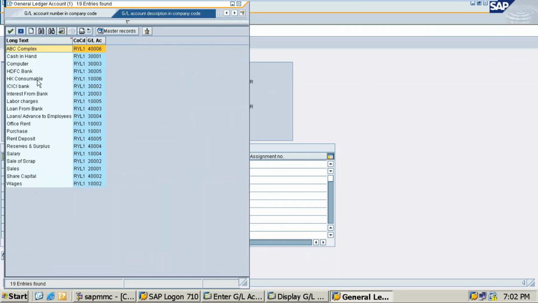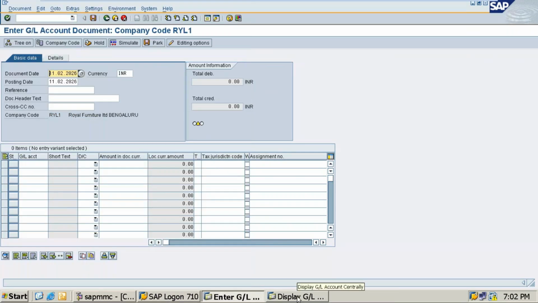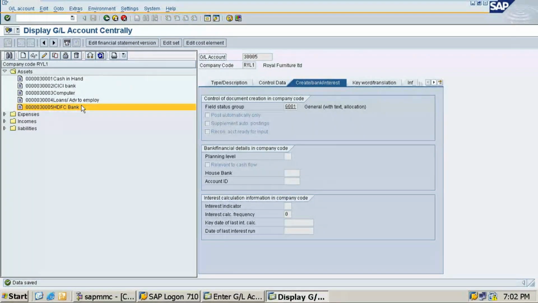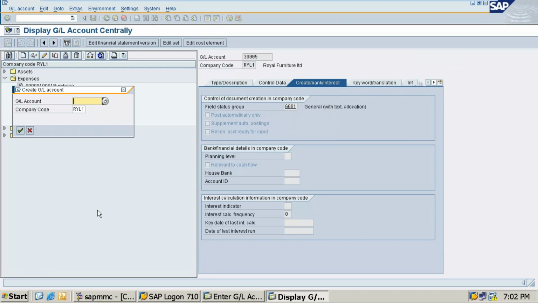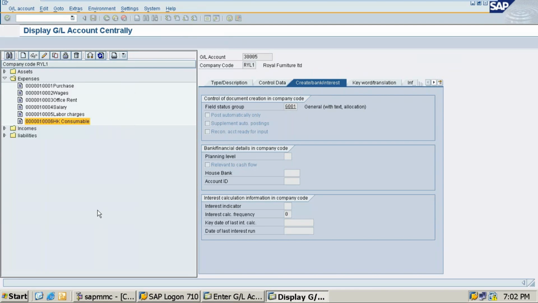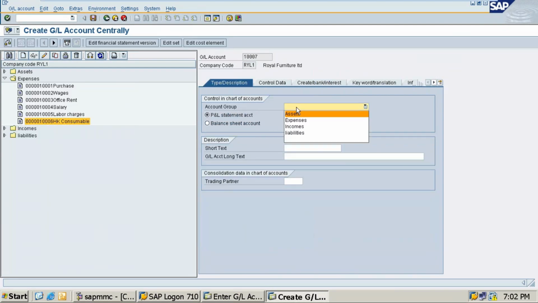Here I don't have a ledger, marketing expenses or advertisement. We have to create it. For creating this, again, you can go for this GL account which I have already opened and kept. Go to create. So expenses. Expenses is the last number is 10006. I'm going to create 10007. For this company, in a type, it is expenses, profit and loss. The ledger name is marketing expenses.